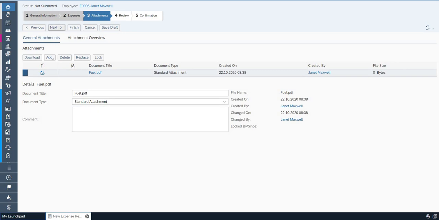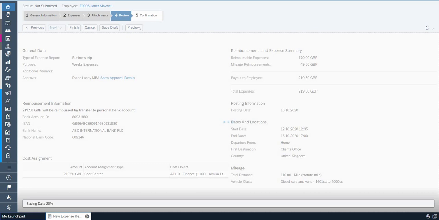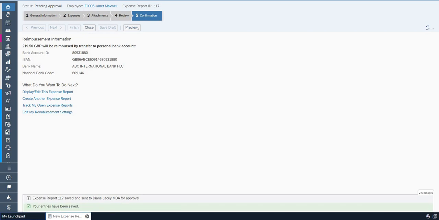So finally, I click on next. Then review my details. So the total amount is £219.50. You can see what my reimbursable expenses are, what my mileage is, etc. All in here. If I'm happy with that, to then be forwarded to approval, just click on finish. And that's my week's expenses done. When it's submitted, you can see here it's been sent to Diane Lacey for approval.